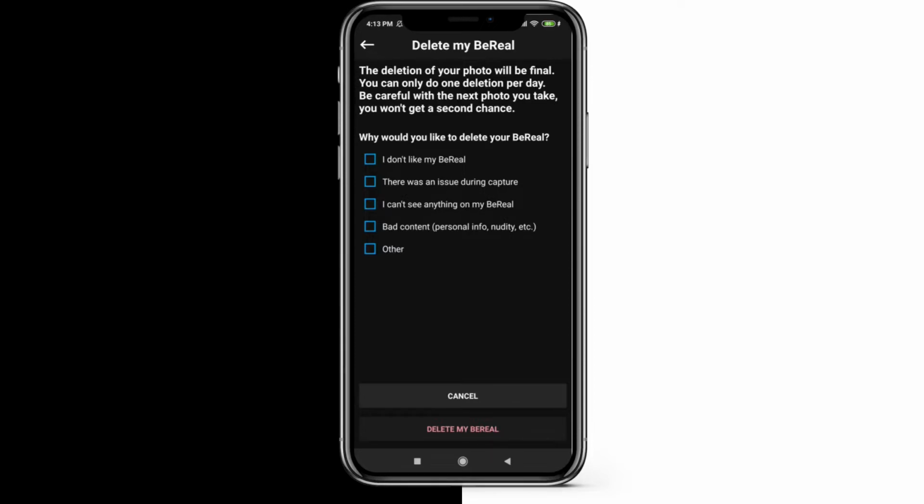So if you don't like your BeReal, you can retake it within the 2 minutes, but if you post it, you have only 1 choice per day to delete it. So retake and deletion are 2 separate things, keep that in mind. Why would you like to delete your BeReal?